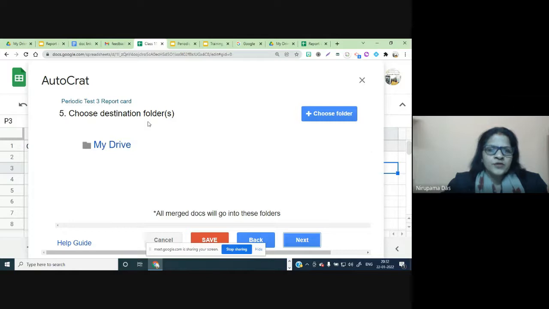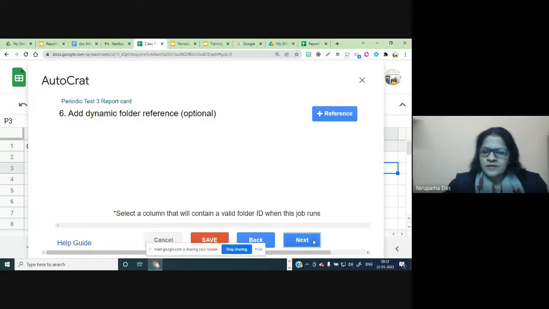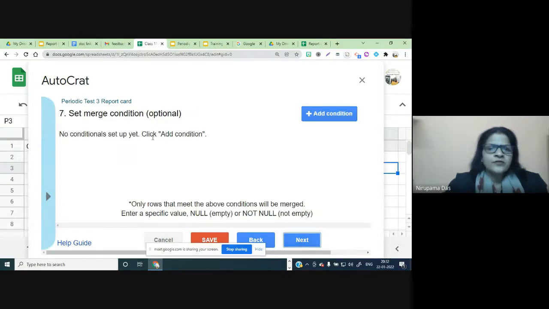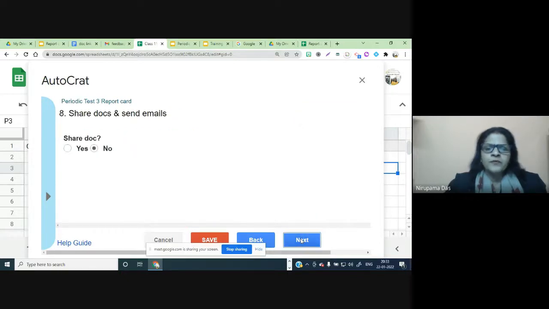Destination folder: my drive. The folder is already created in the drive, and it will be going there. Again, next. Here you don't have to do anything. Step 6, leave it. In step 7 also we are not putting any condition here. A condition is required if some criteria apply, then we may use it. But right now it is a simple, uniform report card.